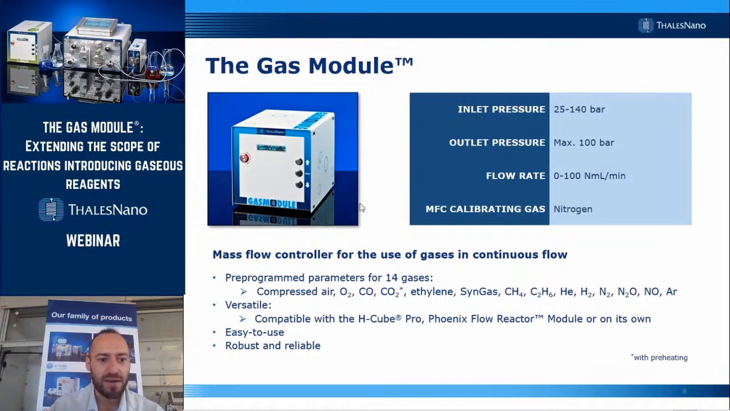So this is a mass flow controller you can control directly, used for the gases in a continuous flow environment. It's pre-programmed with 14 gases. You can see here the list of those gases: oxygen, carbon monoxide, dioxide, ethylene, syngas, for example, to do hydroformylation, methane, helium, hydrogen, nitrogen, and so on.